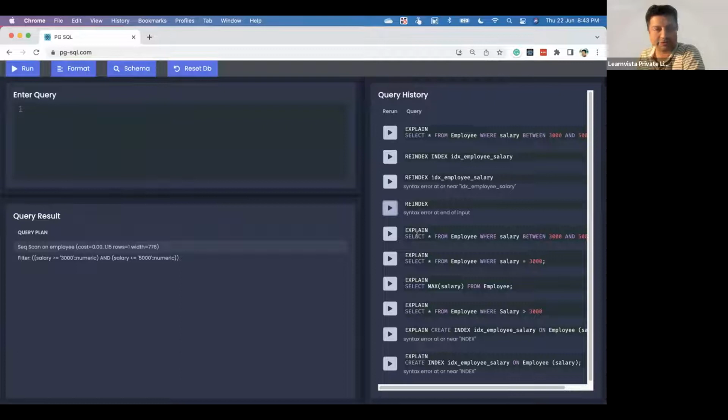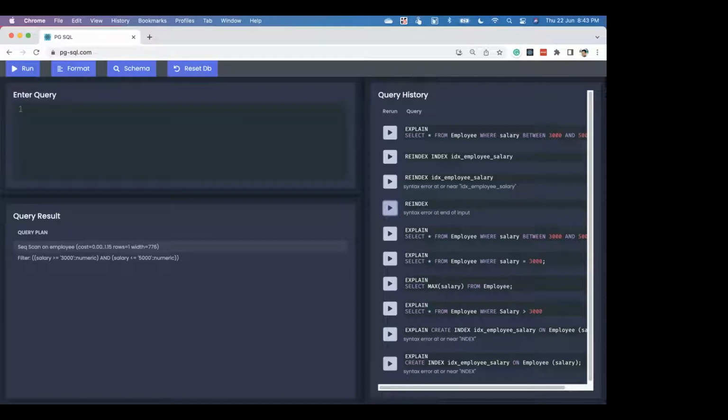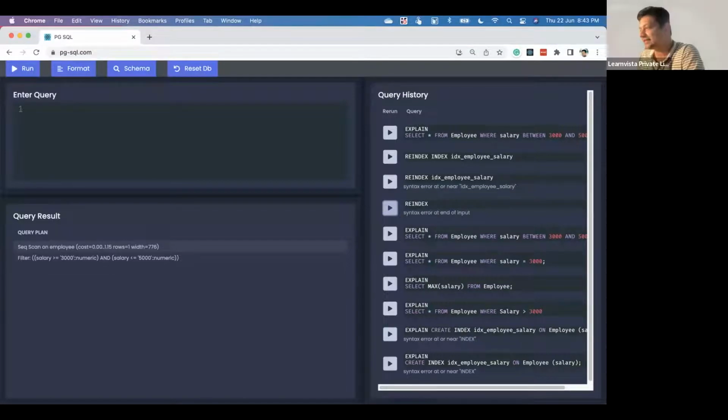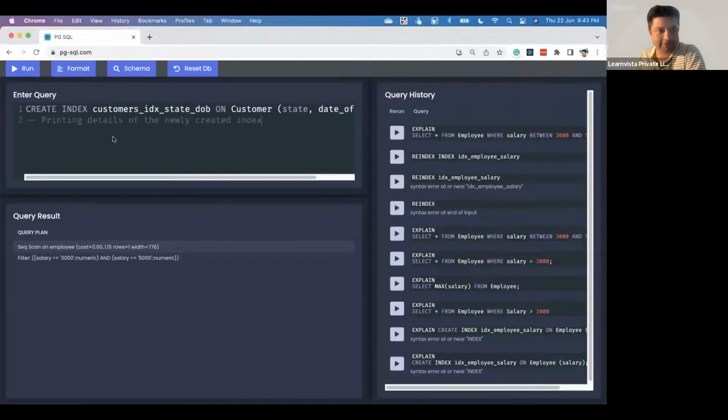So that's why I execute the explain command on this, to see whether the index is used or not. But it's still not, right? Yes, it's still not. Okay, let's try something else. Create index.